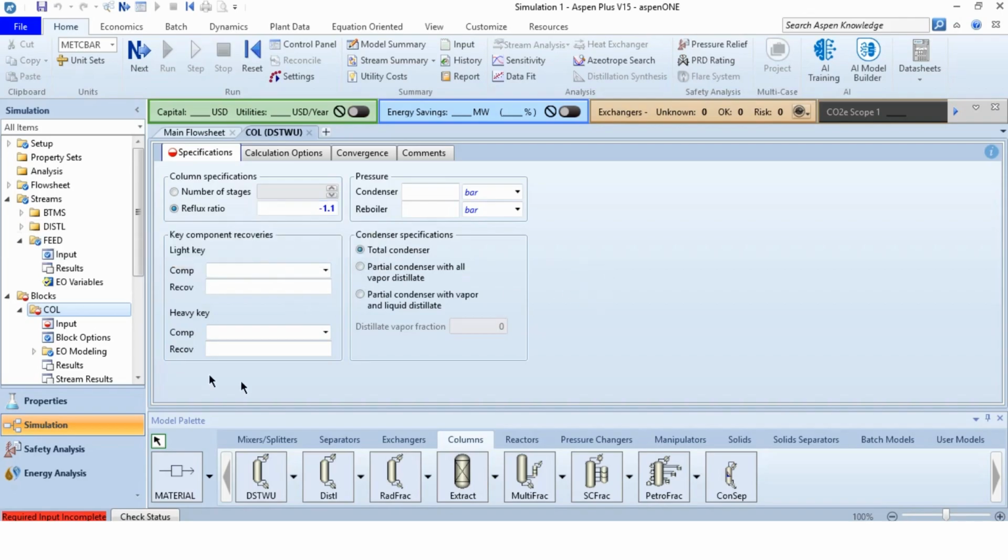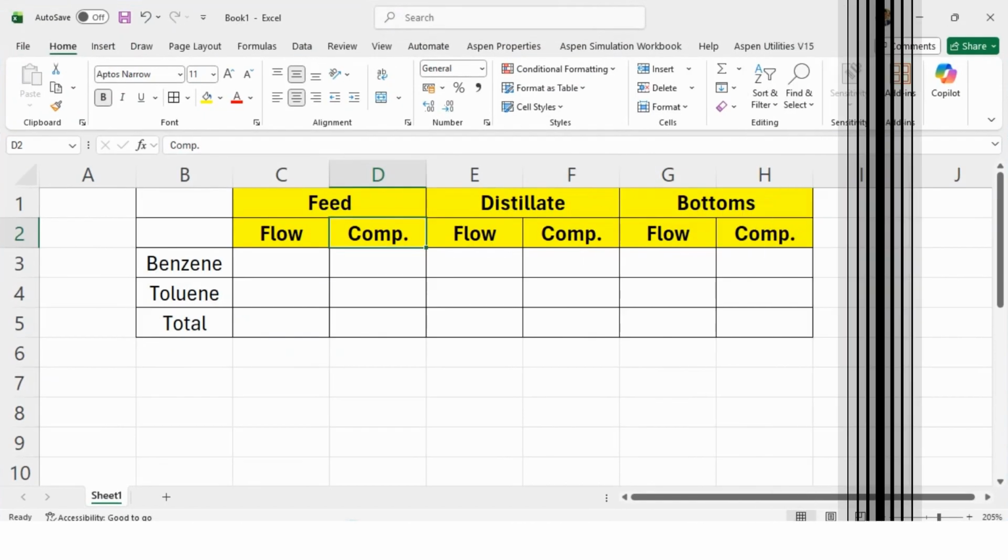Now we need to specify the recovery values for the light key and heavy key in the distillate. Remember, that is of the distillate. We have confirmation that benzene will be the light key and toluene will be the heavy key. But what will be the values? For this, we have to go to the MS Excel sheet.